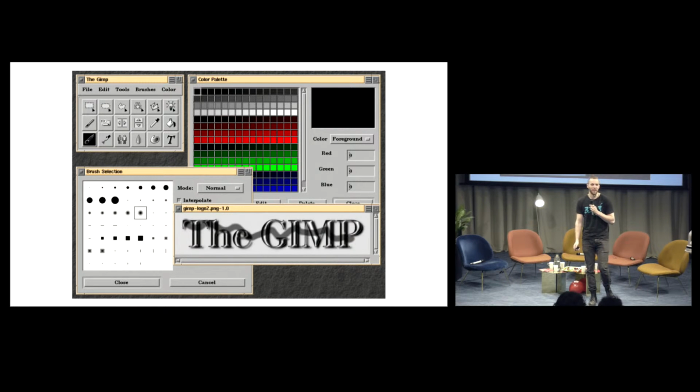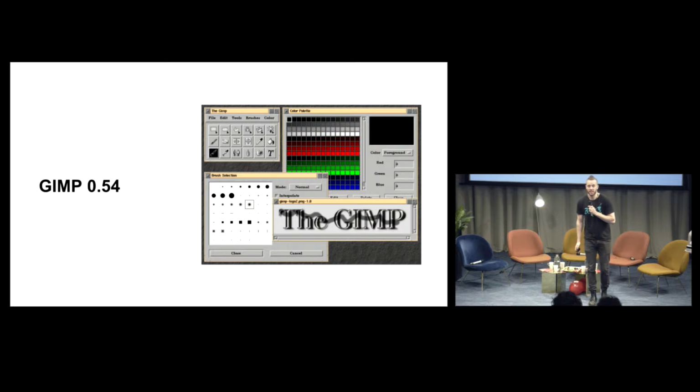So this is GIMP, the infamous image editor of many Linux distros. This was version 0.54. It was released in 1996, so it's pretty old. It's been around. And GIMP is interesting for many reasons. When I think about which applications I spend my time learning, learning an open source application is sort of a wise investment.